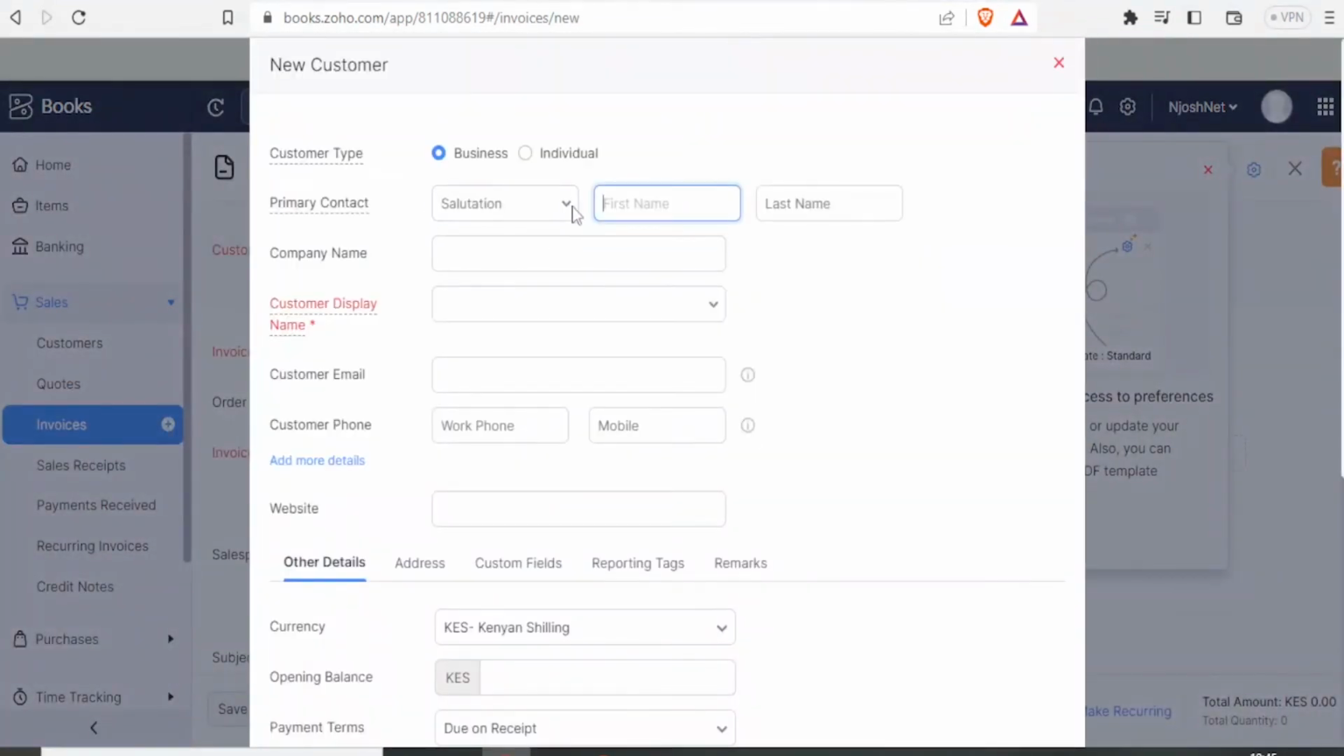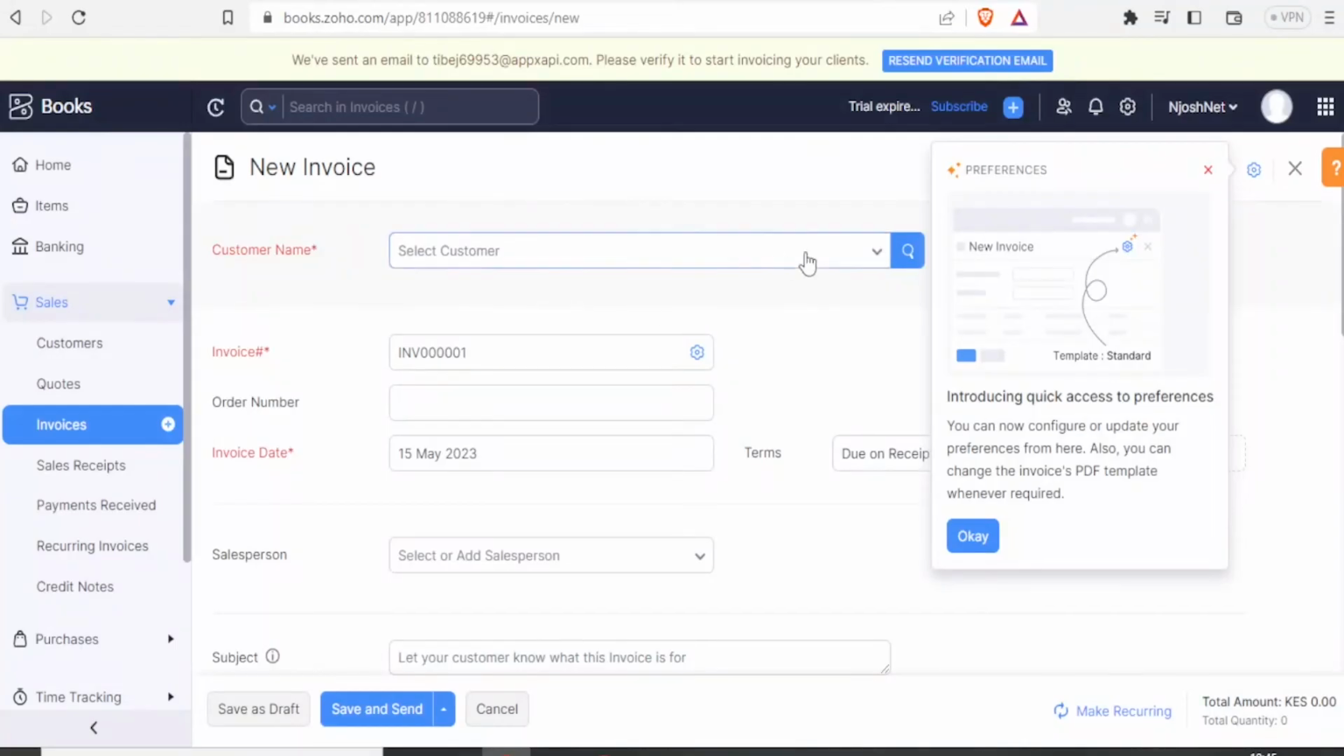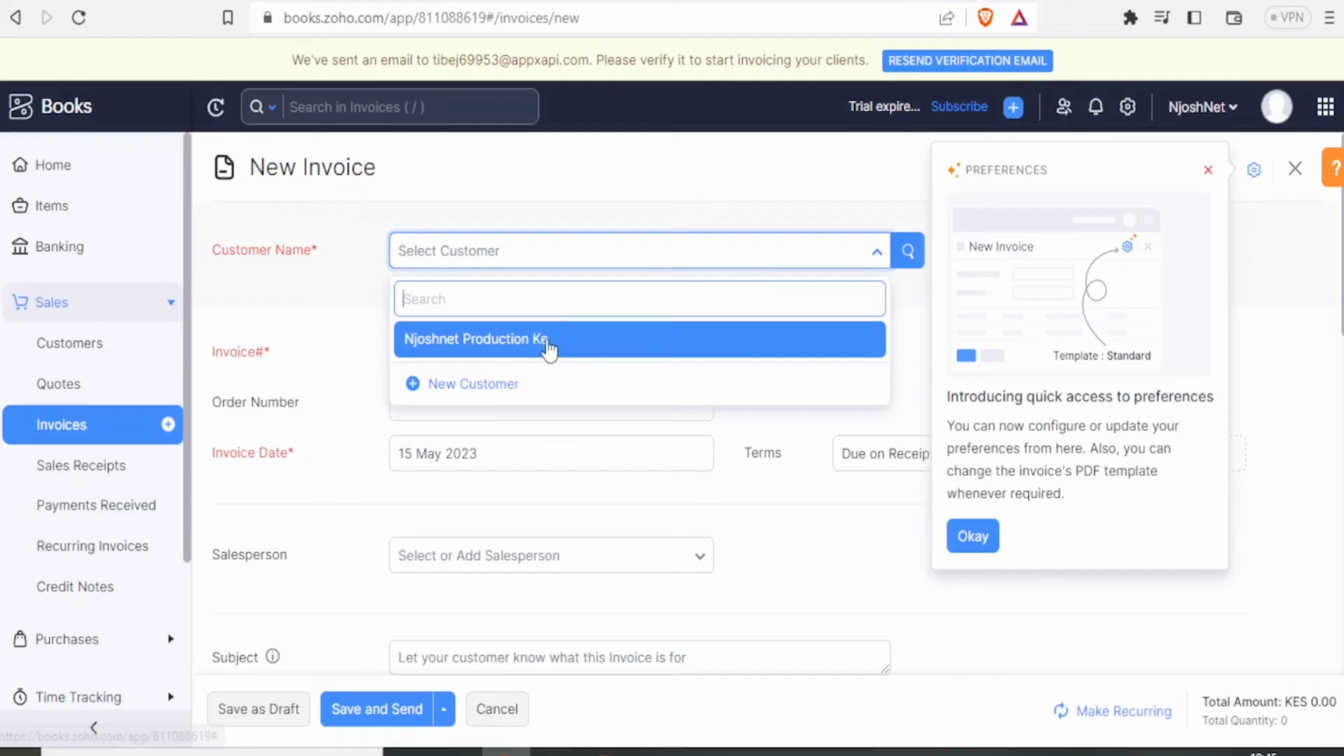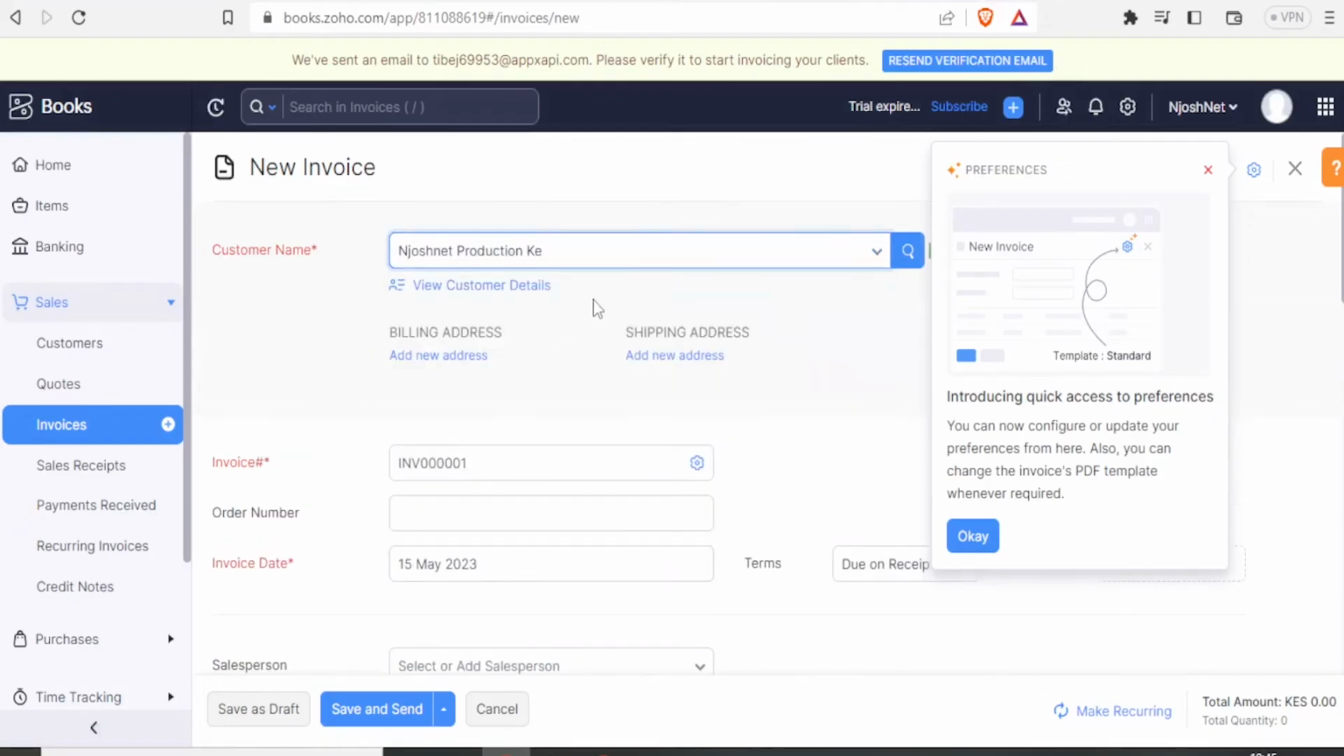So again, the same way we added a customer, you can add a customer there. So here, let me just select Joshnet Production KE to be my customer. And if I had filled the details for Joshnet KE, the details automatically fill in here. That is the billing address or the shipping address.